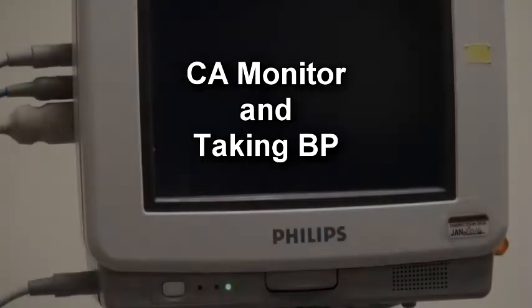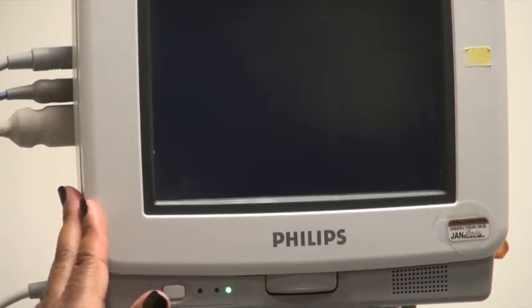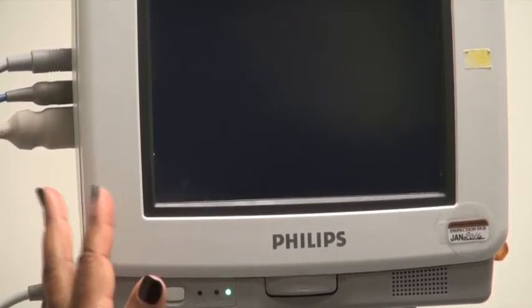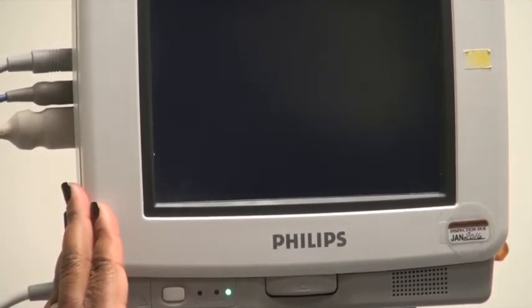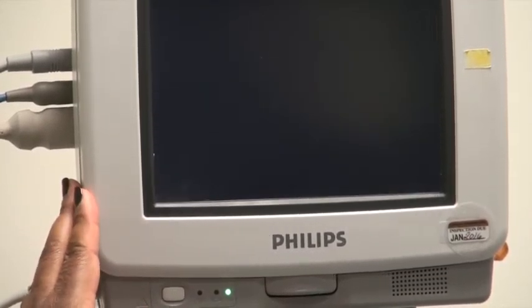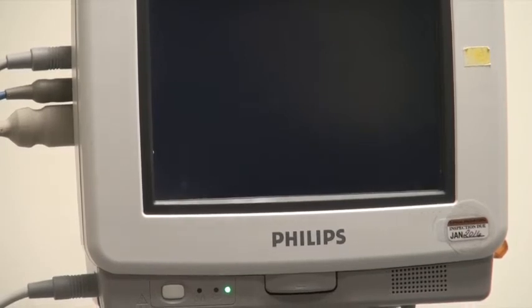Hello. This is the Philips monitor, and this monitor monitors the patient's heart rate, respiratory rate, SATs, and it also has the ability to take the patient's blood pressure. And there's one in every patient's room. So the first thing I guess I'll talk about is that.